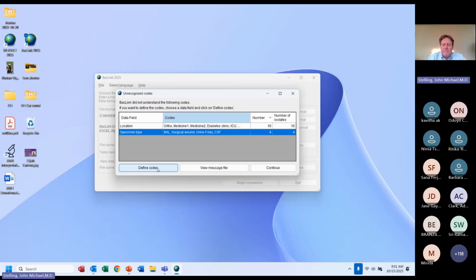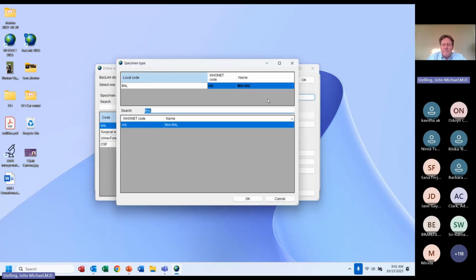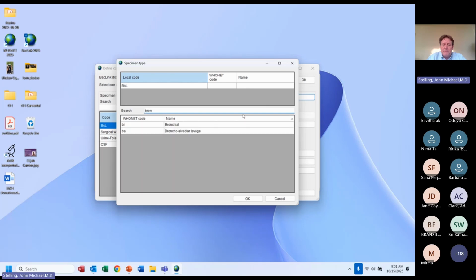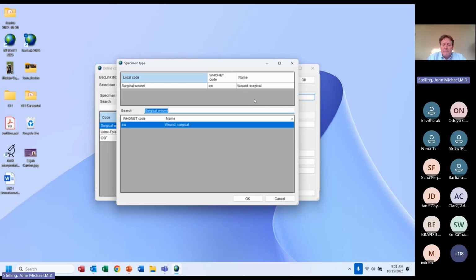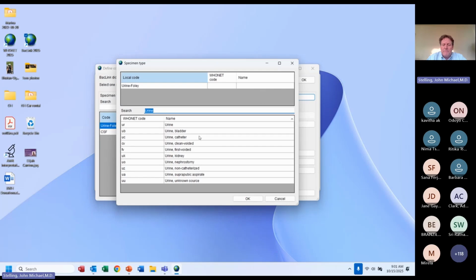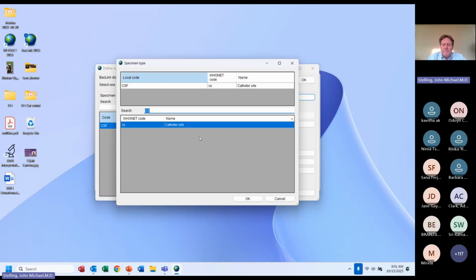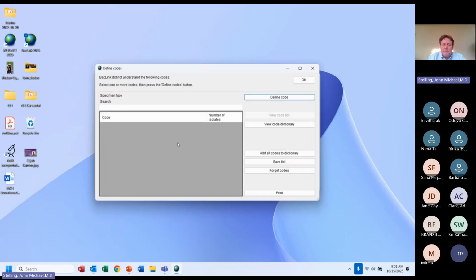Specimen type. I'll only do a little bit because we already did this for the Vitek. BAL. We don't have BAL. We have bronchoalveolar lavage. WHONET does not have surgical wound. WHONET has wound surgical. That's a good match. Urine Foley is what they call it. WHONET calls it urine from catheter. CSF, I have to search for it, is cerebrospinal fluid.